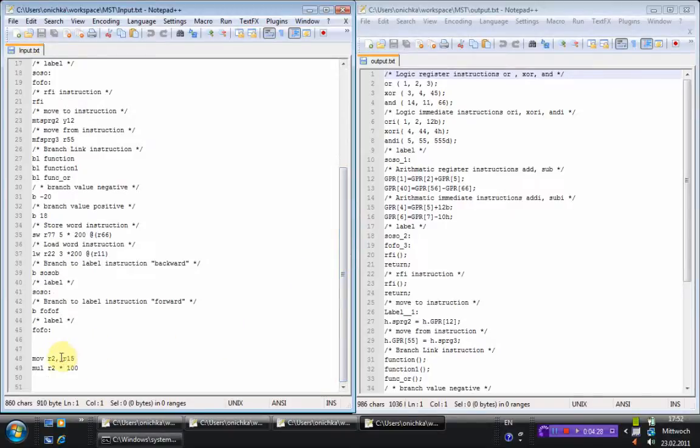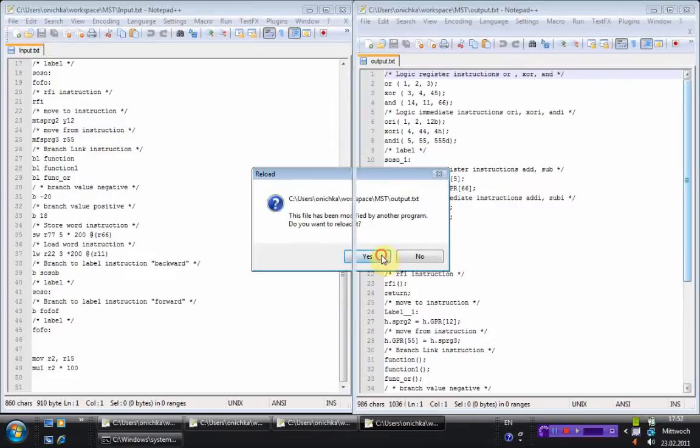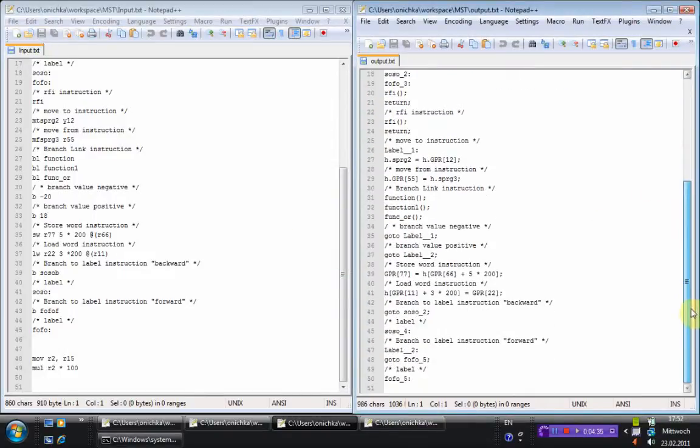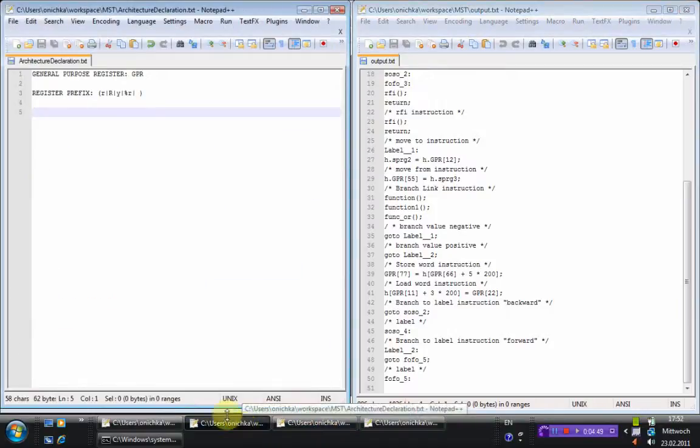Okay, at the end of this file we have two instructions. These instructions have not been translated because they didn't match any defined patterns. We did this to show that our project could be extended by adding a new pattern. This pattern should be defined in the architecture declaration file.